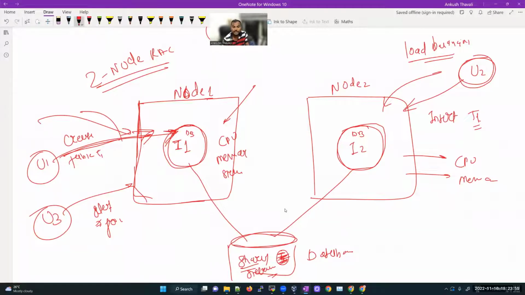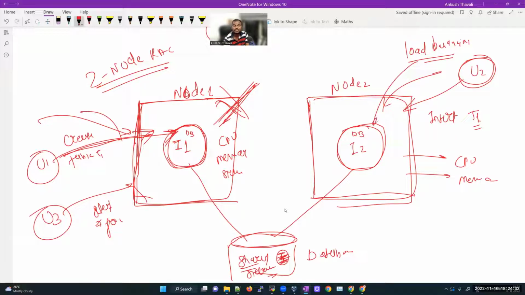And one more good thing about RAC is, by any chance, if this particular node goes down. There are two problems I have told you in the single instance architecture. One problem I told you: if this particular instance goes down, your database will also go down in the single instance architecture. But here, if your instance 1 or node itself goes down, this particular node 1 goes down, the user can still connect from node 2, because node 2 is up and running.